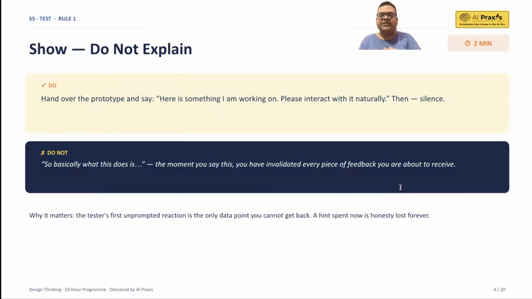So let's explore the first rule in some detail, which was show, don't explain. Now, this sounds simple, but it's probably the hardest habit to develop. As creators, we're emotionally attached to our ideas. When someone looks confused, our first instinct is to help. We start explaining features, pointing at buttons, or describing what the product is supposed to do. The problem is that the moment we explain, we are no longer testing the product, we are testing our explanation.